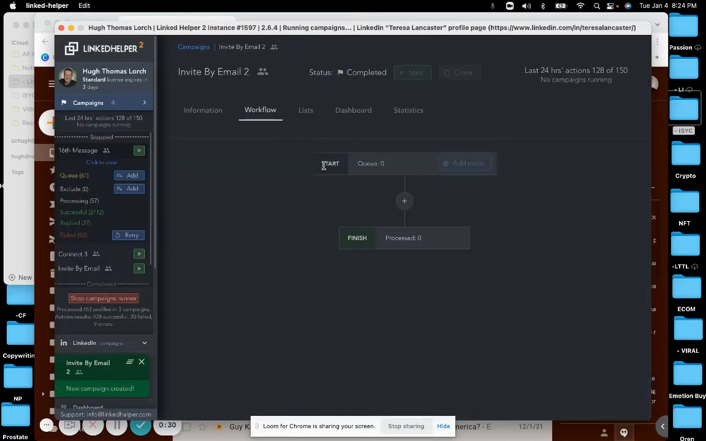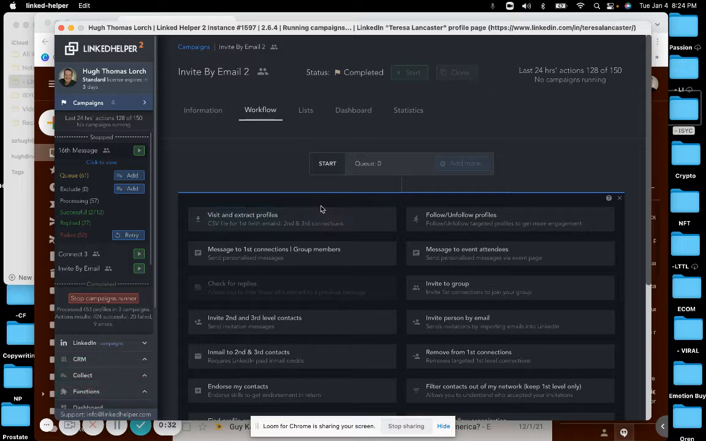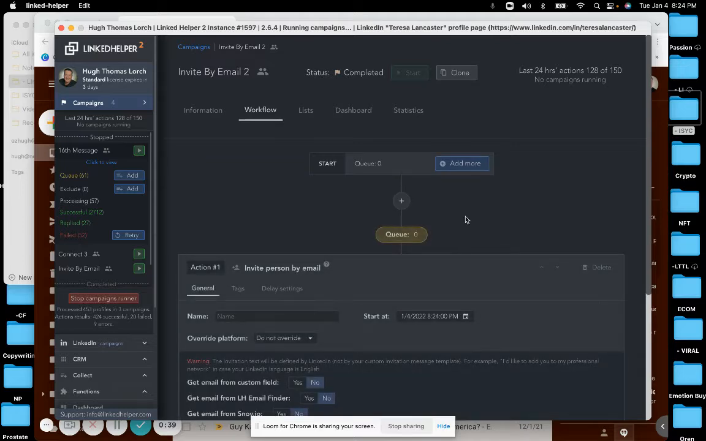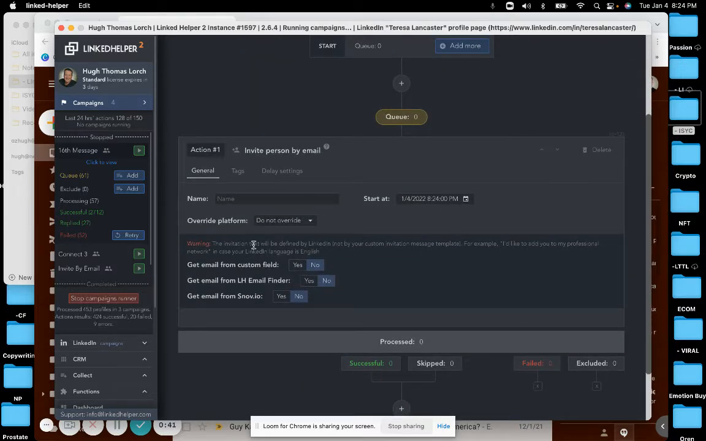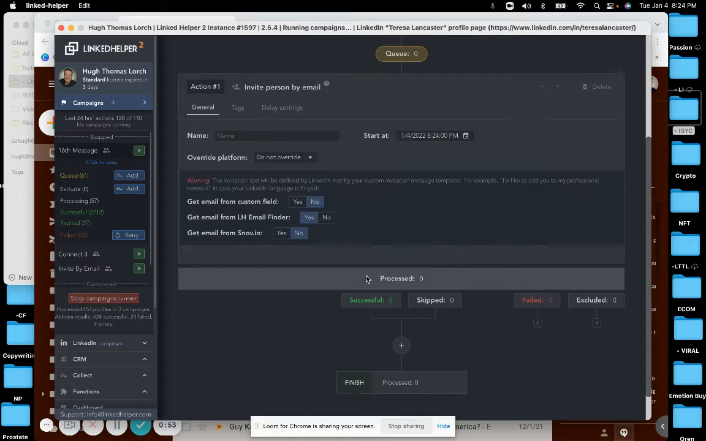the workflow. Hit the plus. Way down here it says invite person by email. That's the one we want. You are going to pick the middle one here. You don't need to do anything except right here where it says get email from linked helper email finder. That is a yes.